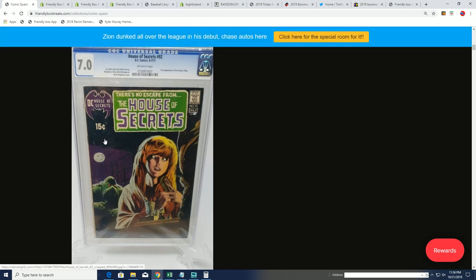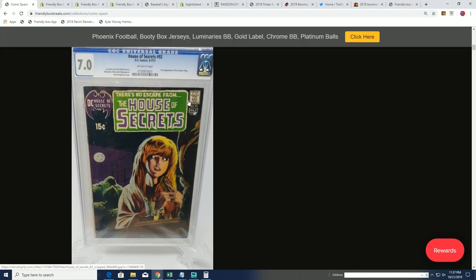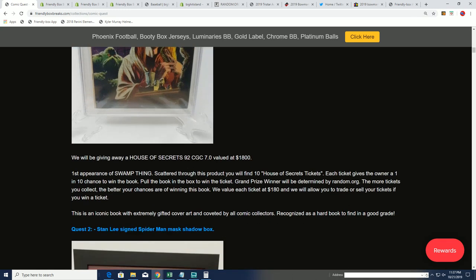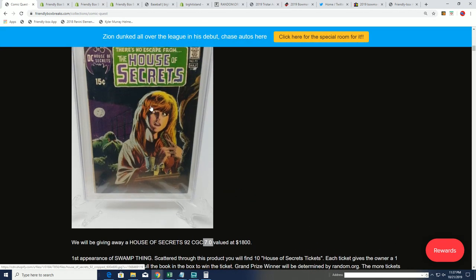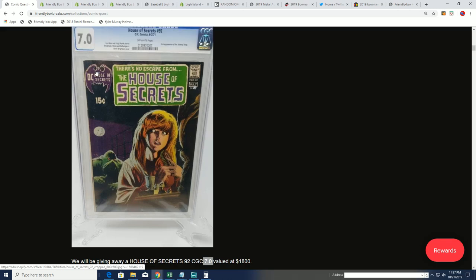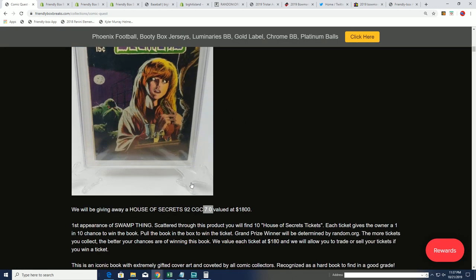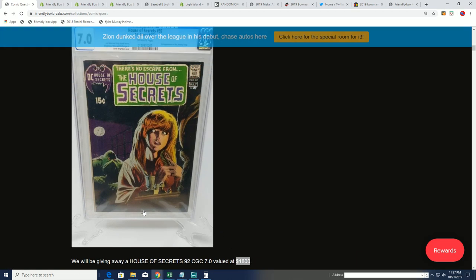It's a pretty collected comic book. A lot of people have talked about this. It came out in 1971, and in a 7.0 grade, that's really good for this particular comic book. There just aren't a whole lot of these out there at that grade, so it creates a higher value. It's $1,800.